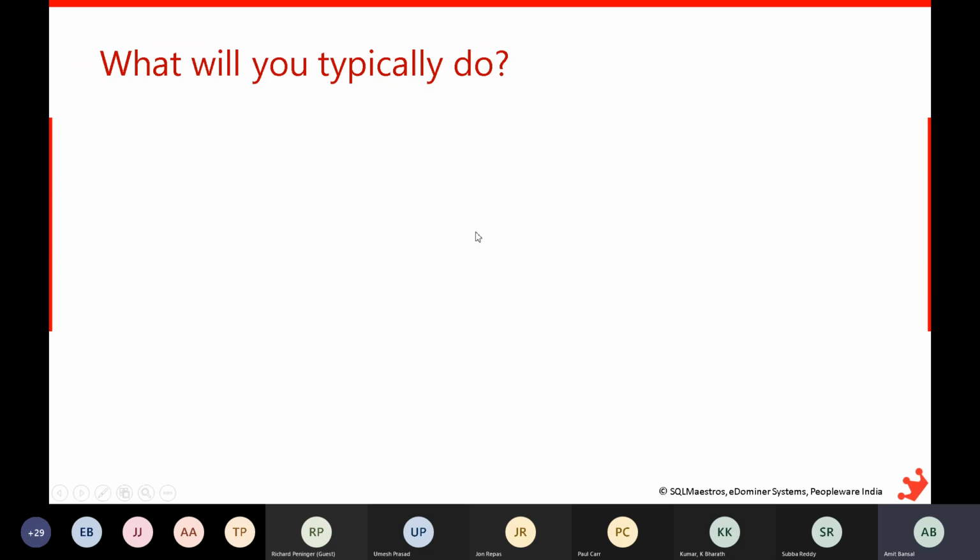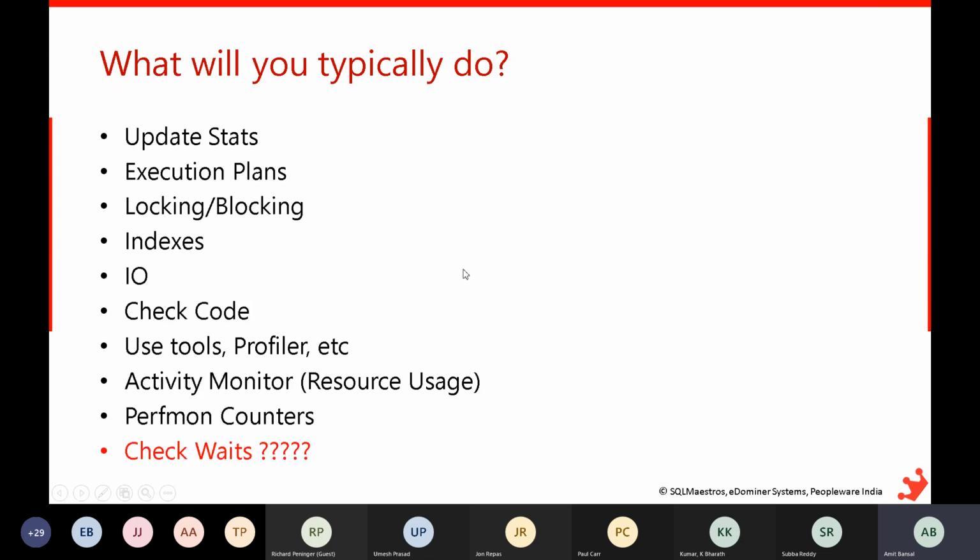Now let's jump back to the presentation. So, these are the things that you would typically do, and look at these options here. This is of course not a comprehensive list, but probably some of you talked about these things, isn't it? You talked about update stats, execution plans, locking and blocking, indexes, look at IO, CPU, memory, check your T-SQL code. Are there improvement opportunities in the T-SQL code? Use the different tools like Profiler, etc. Activity monitor, and that's what someone talked about, right? Resource usage, CPU and memory, and then maybe even look at perfmon counters.